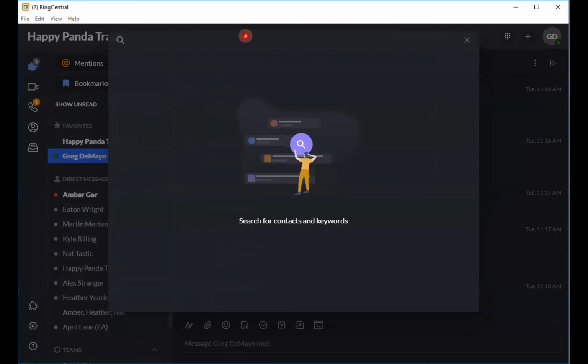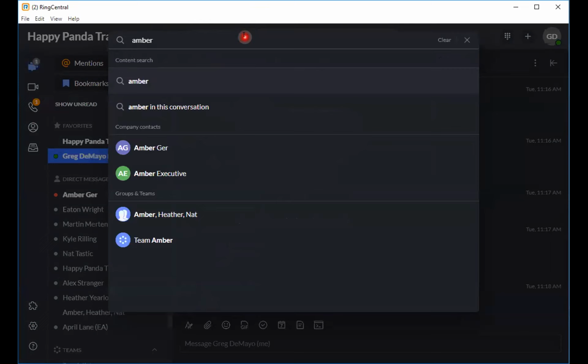Here, we can search for any contacts that we have in the system. As we're going through the transition period, not all of our contacts will be added into the system quite yet. So if you're searching for somebody and you don't see them listed in here, they might just not be added into the RingCentral system quite yet.